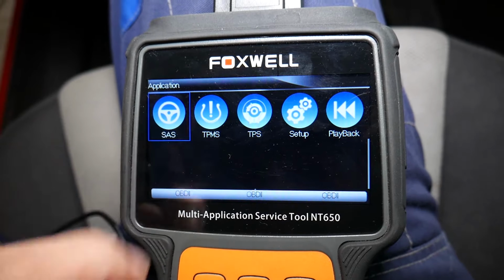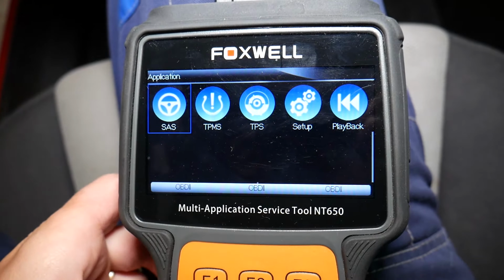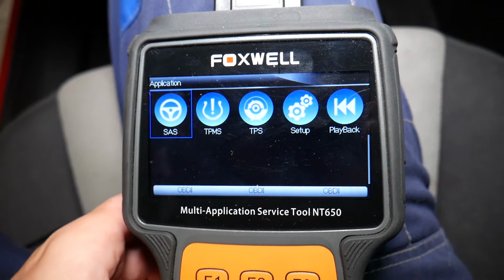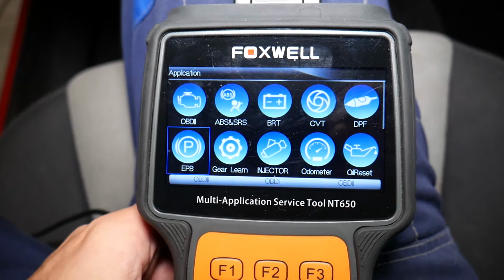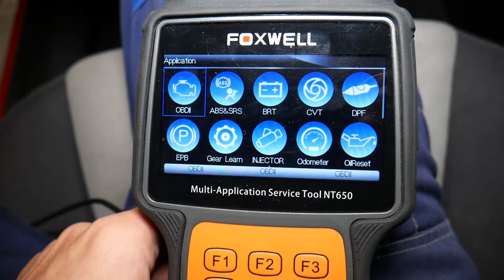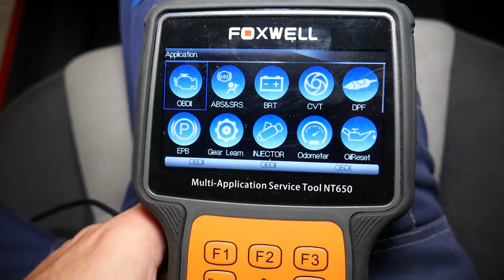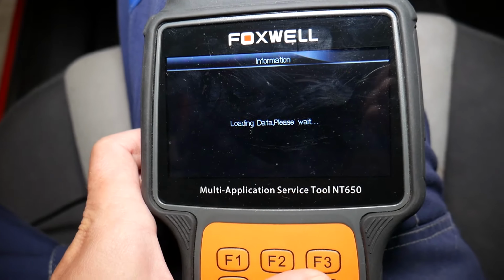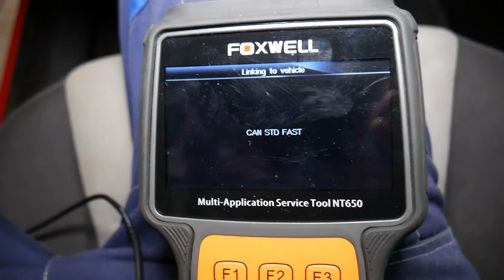And one of the most important ones probably is steering angle sensor assist. This is a super convenient function, especially after an alignment, or if your traction control light is on, you can reset your sensors. So I'll go to OBD, we'll click enter. Now it's communicating there, guys.